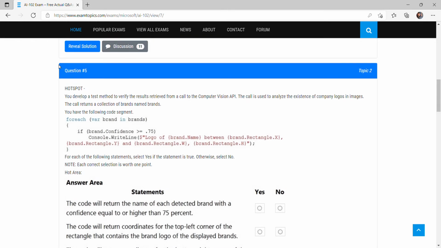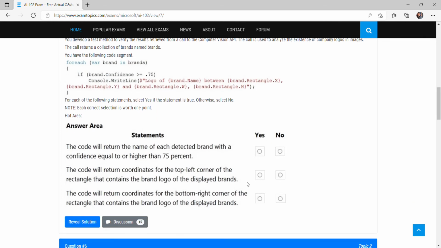Let's suppose this is the rectangle. So the top left corner is this one. It will return the x and y coordinate of this point. If we have this point and we know the height and the width, then we can easily draw the rectangle. We don't need the other points, we only need the top left corner point. So if we have the x and y coordinate of this point, we can easily draw the rectangle. Brand.rectangle.x and brand.rectangle.y is basically the top left corner. So the answer is yes, because it is returning it here.